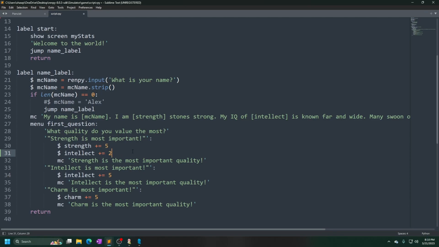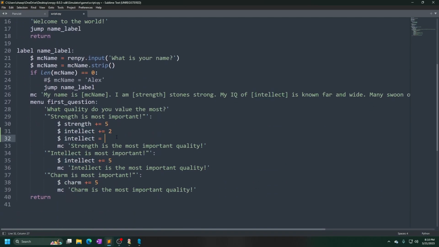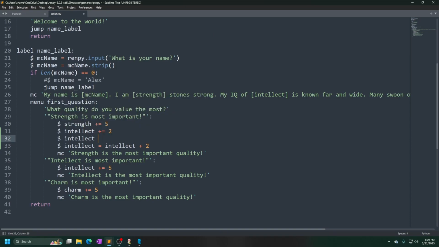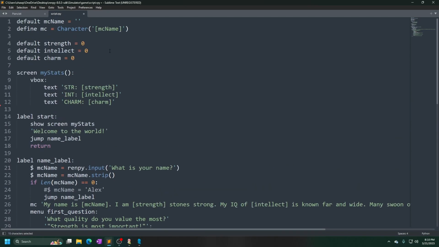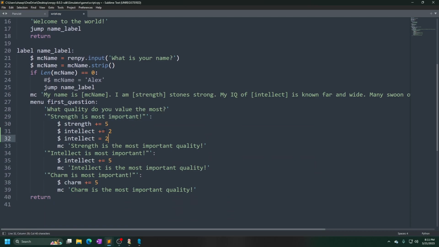To explain the plus equal sign, it is equivalent to equals whatever intellect is. Currently it's 0. Intellect equals intellect plus 2. We don't just want to set intellect equals 2, right? Because let's say our intellect's 100. If we were to play through the game and we select strength, and we delete that line, our intellect would be 100 plus 2, and then it would be 2. My intellect is intellect.